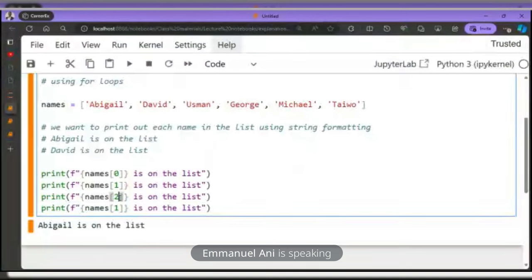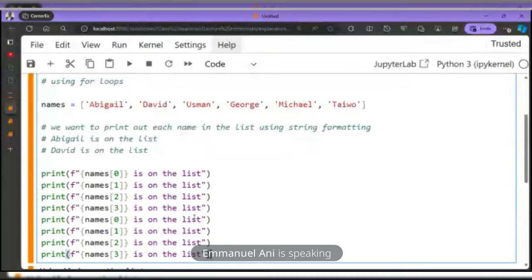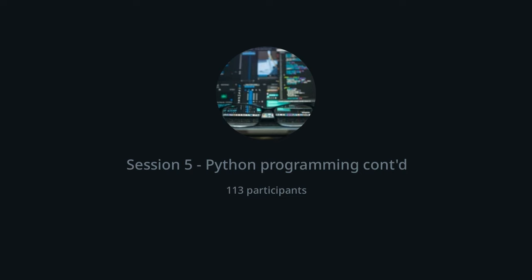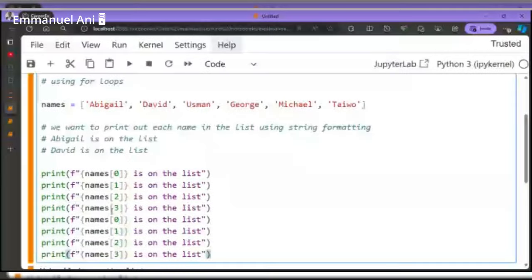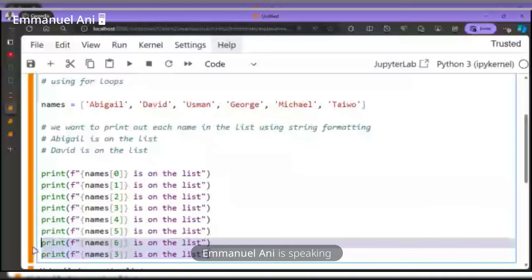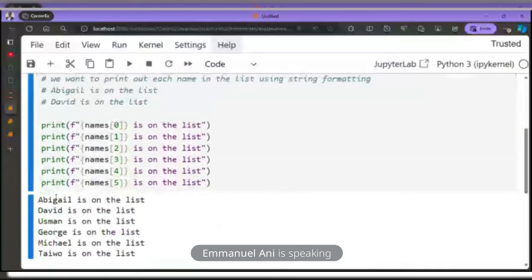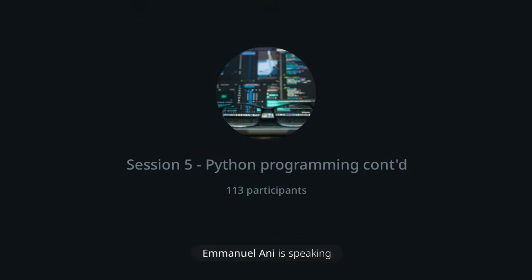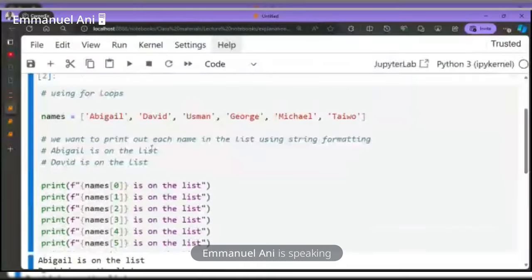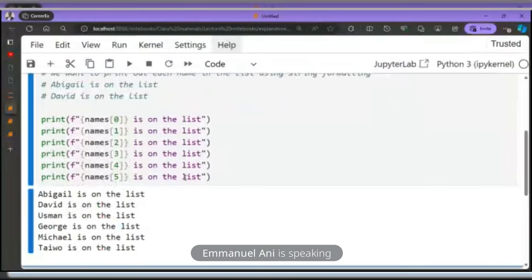I'll say 2, 3, 4, 5. I'm going to have your 0, 1, 2, 3, 4, 5. So just 5, right? So I'll come here and print it. You see, I'm going to get each of them: Abigail is on the list, David is on the list, Usman is on the list. So I'm going to get everything. So I've achieved that task, right?